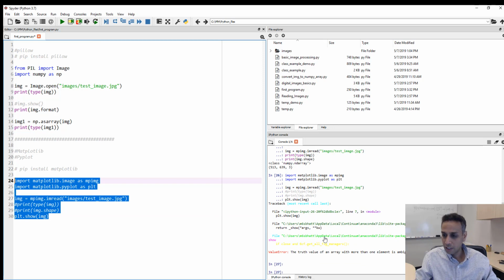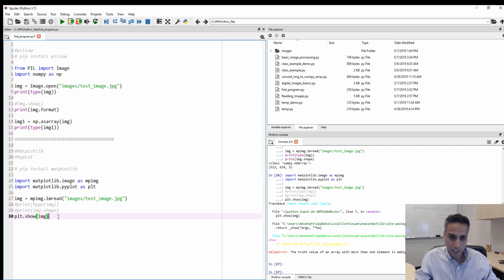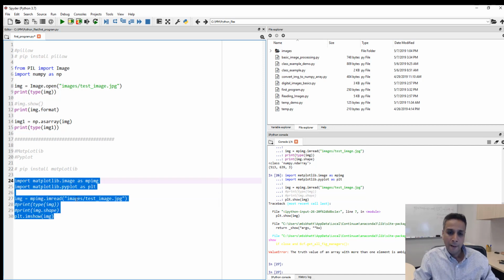So now we see the error: the truth value of an array with more than one element is ambiguous. Use any or all. So let's see why this is giving us this error. We already know that this is a numpy array. Again, this is a mistake that I commonly make. It's not plt.show, it's plt.imshow. Okay, plt.show is something else. So let's see if this works again.